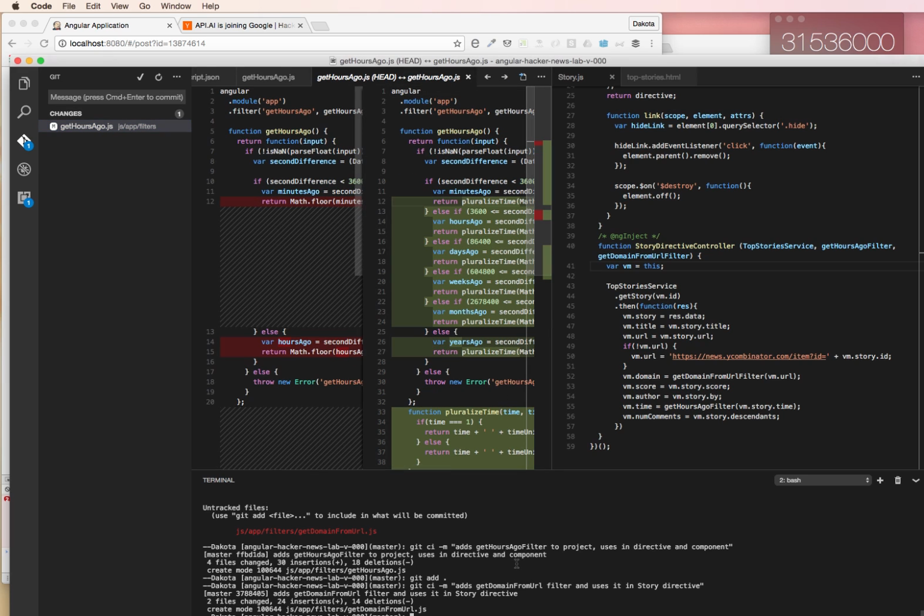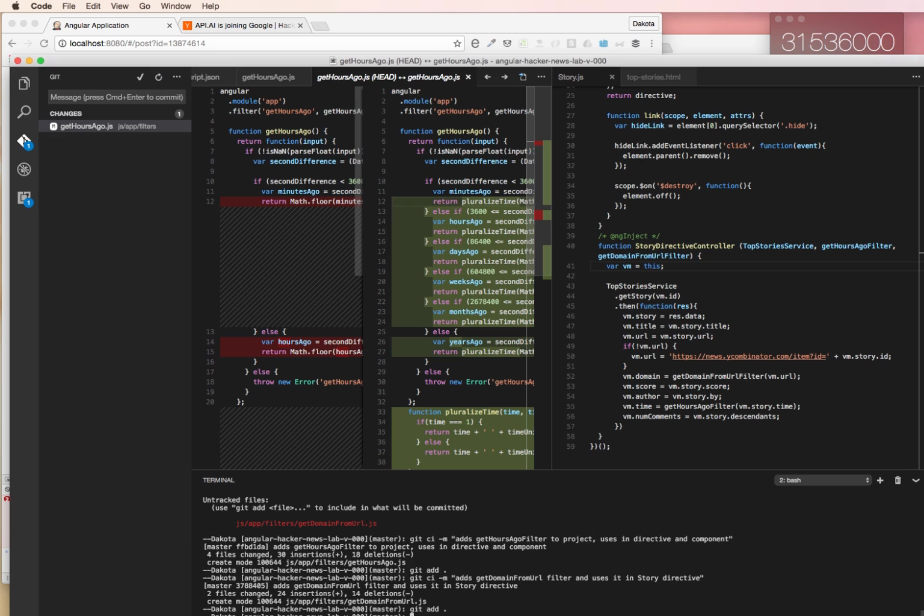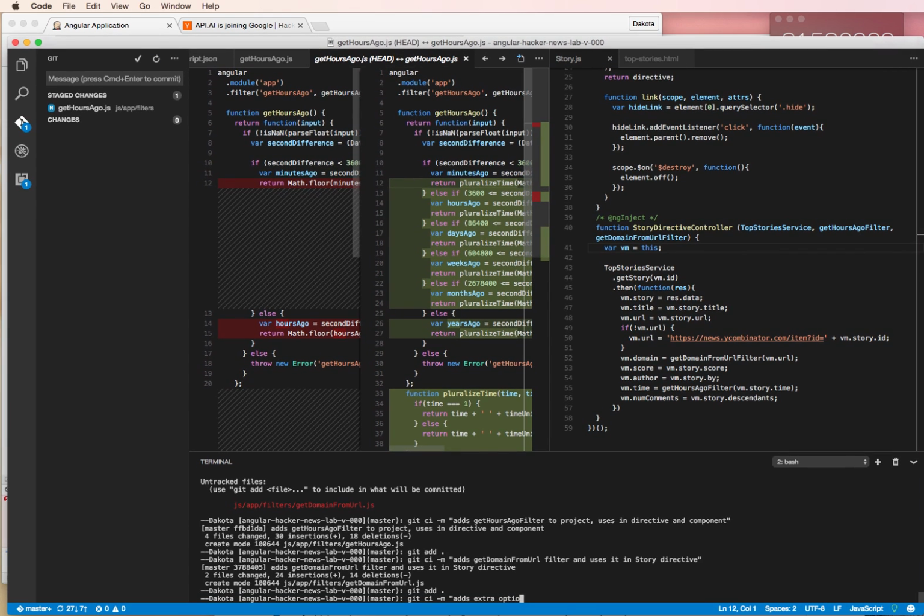So I'm going to add these changes and commit them to version control. Oh, you can't see that, let me pull it up. Adds extra time options to get hours ago filter.